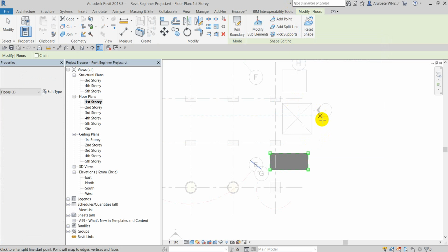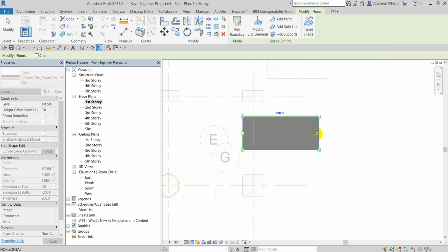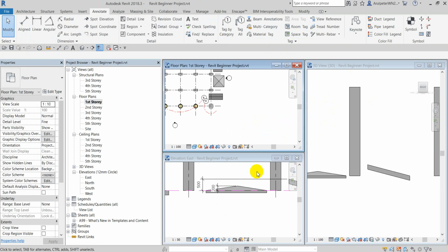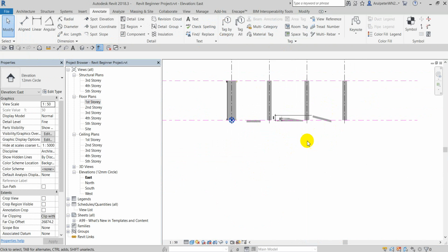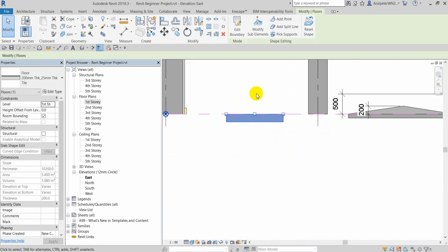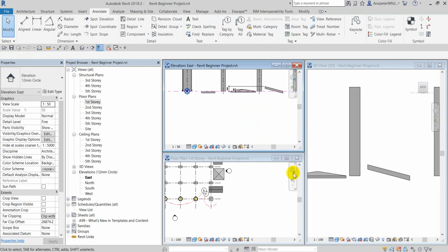A split line, then this will become the line. So you create the line here. Then if you want to give the value, you put the value here. I'm going to put about 200. Then click modify. We can see this height. Currently we cannot see this floor. So we have to go back to first story.